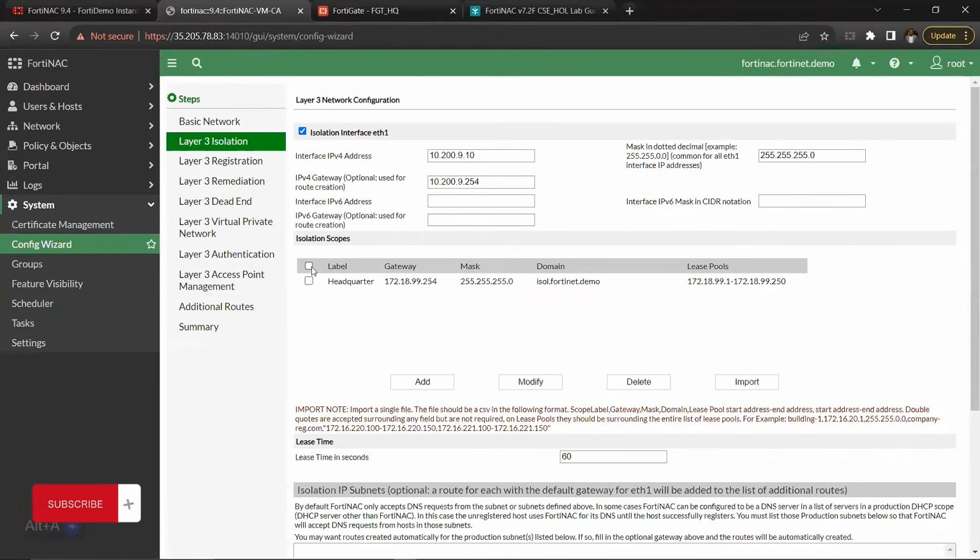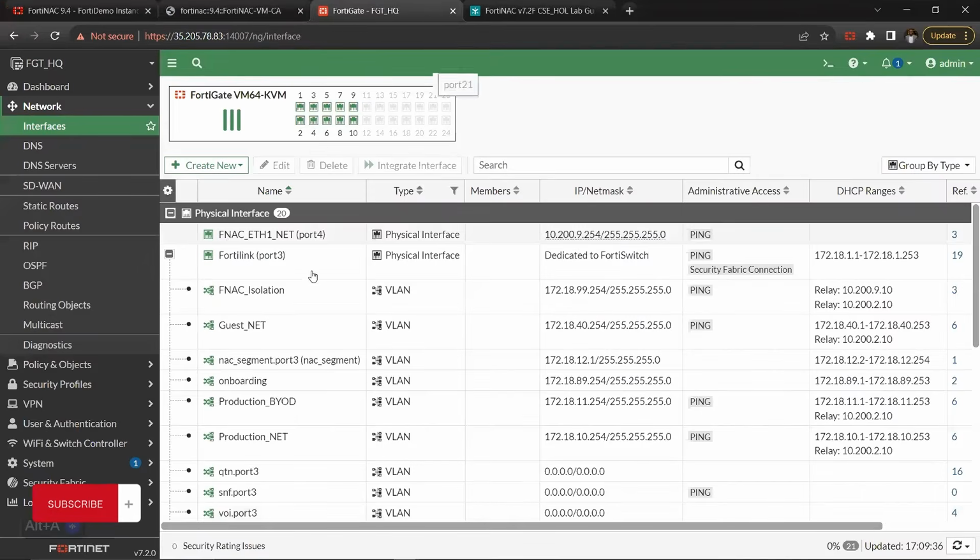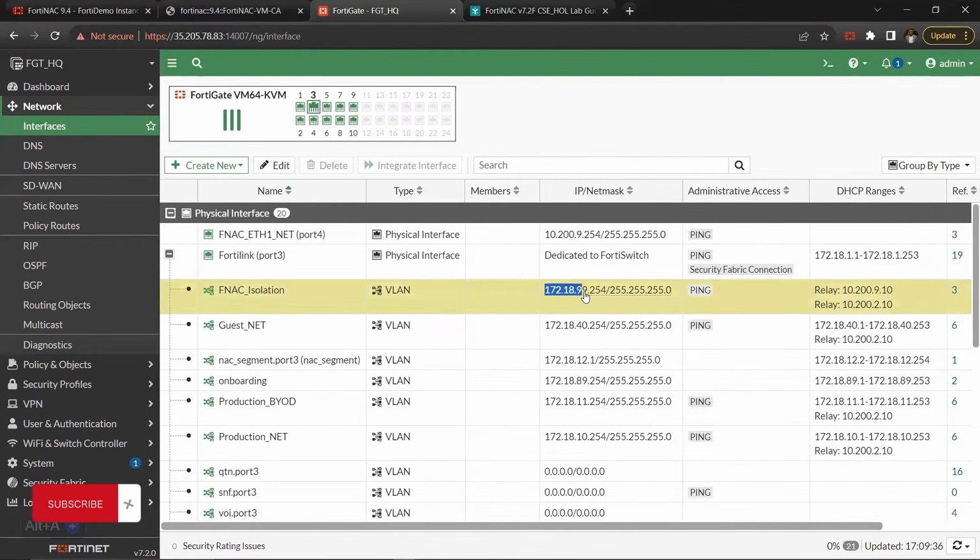So coming here under this label, let's just modify this as the DHCP scope. I've created it, so let's see how we created it. Here we have the label, headquarter, which is the site name. Then the gateway for the isolation portal network, which is the gateway created on FortiNAC.